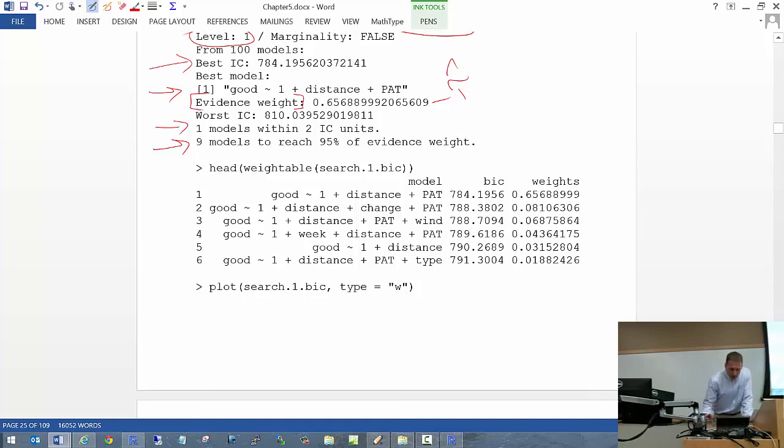Okay. So if you use the function weightable with the results saved from glmulti, you get information about the models and their corresponding tau hats. And so the best model, if I just use the head function with it, again, distance and PAT, here's the BIC. It has tau hat of 0.656, so quite high. The next highest includes change with distance and PAT, and it has a tau hat of 0.08.